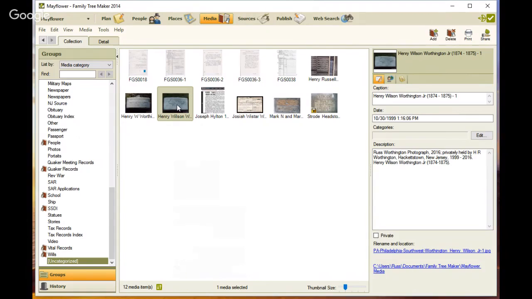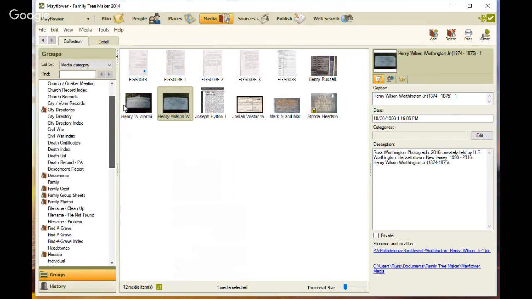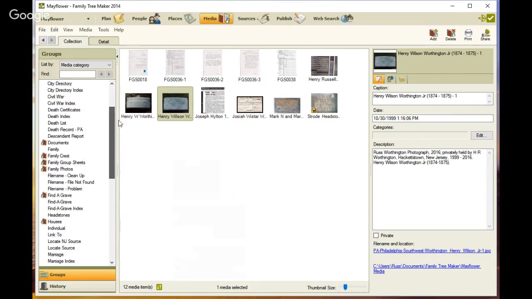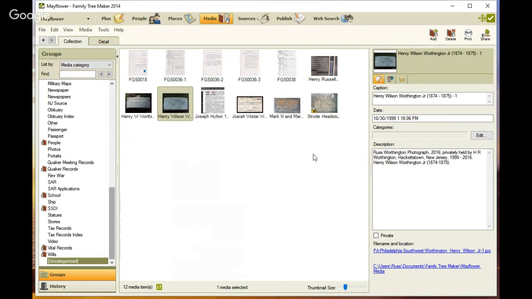I'm going to select this image, which is a headstone image. I want that image to be in the cemetery category. I have a cemetery category that's right at the top of the list, and there are already some images there. So I want to put this headstone into that category. But while I'm doing that, I believe I found a way to clean this up. I have this image selected.